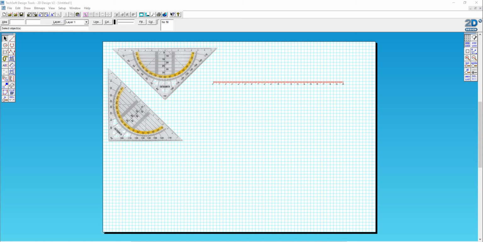Welcome to this video where I'm going to be using 2D design to make a set square and a protractor, and possibly combine them together at the end like we have in this kind of set square protractor object.